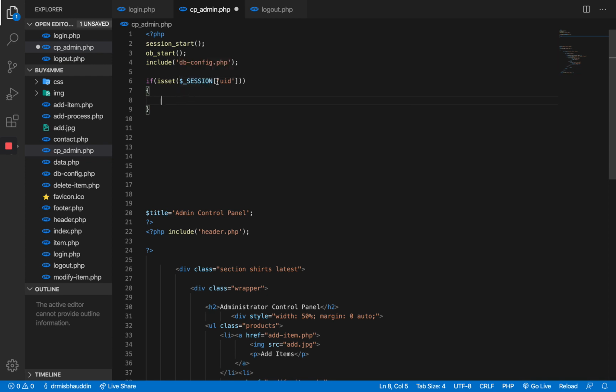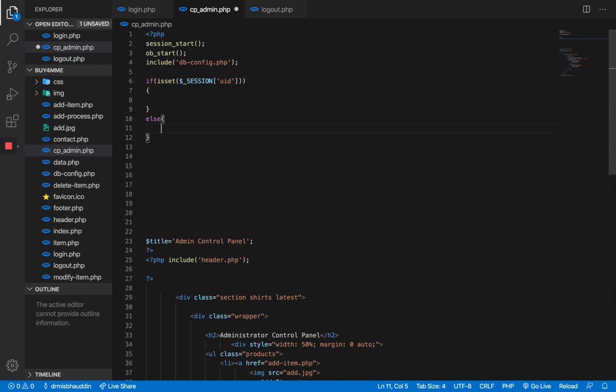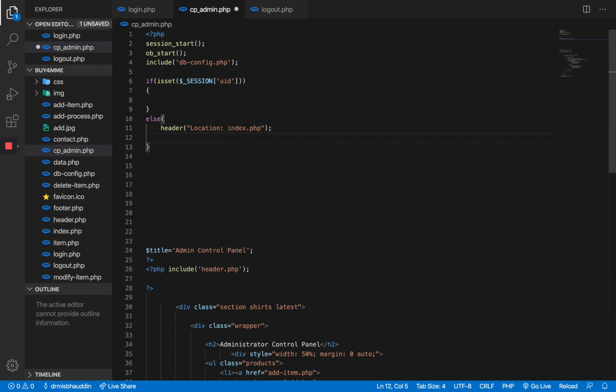That means the session is there. If the session UID is not set, because you remember when we were logging out, we were unsetting the session, then what do we have to do? That means you are in the wrong location. So I'm going to say header, we are using header, so good thinking. Location. I want to tell him, please go back, you are not supposed to be here. You can add a page saying access restricted, go back to the home page, or you can just simply let him go back to the home page and exit.